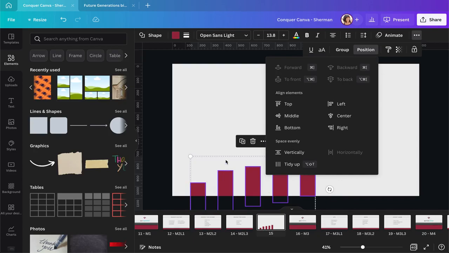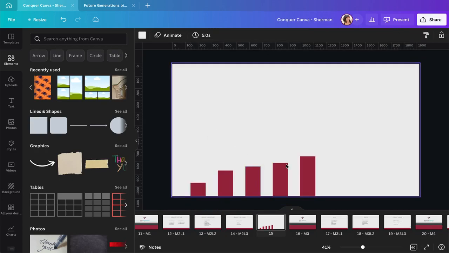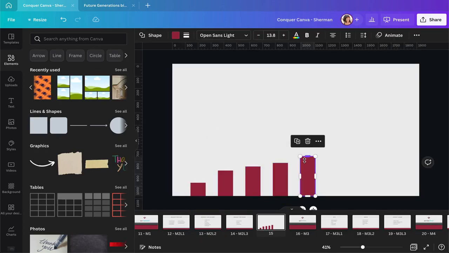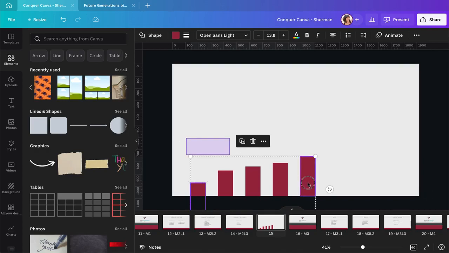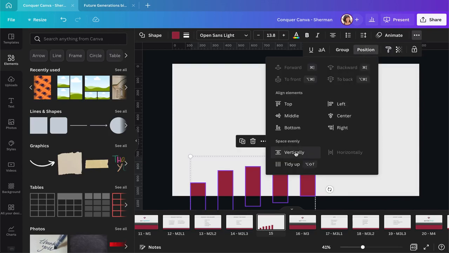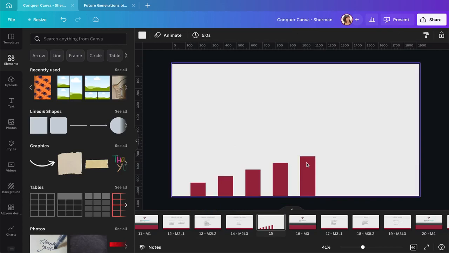But I also want Canva to space them evenly vertically. And that also means it spaces them between the first one and the last one I have. So between this one and everything in between. So I'm going to select all of them. And these all have the same size. That's important. If the elements have a different size, you will get wacky results when you do this. And then I go to position, and now I tell it to space them vertically. And now they're all spaced perfectly.